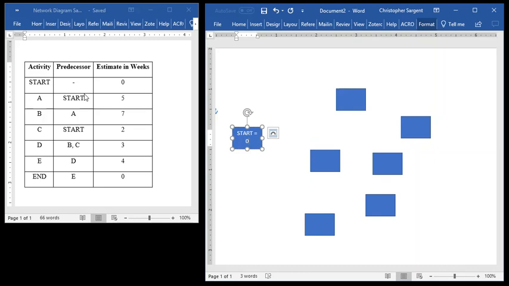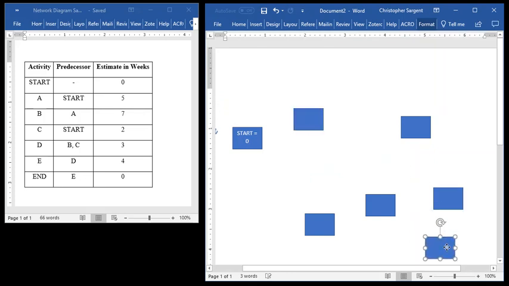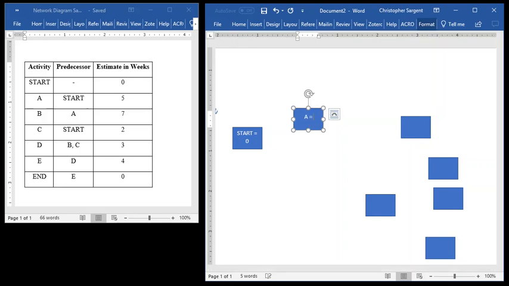Looking over here on the side, you'll see that task A has a predecessor of start. So let's go ahead and put task A over here. I'm going to move these guys out of the way a little bit. So task A, and task A is a duration of 5 weeks. I'll double click on that. I'll type in A equals 5.